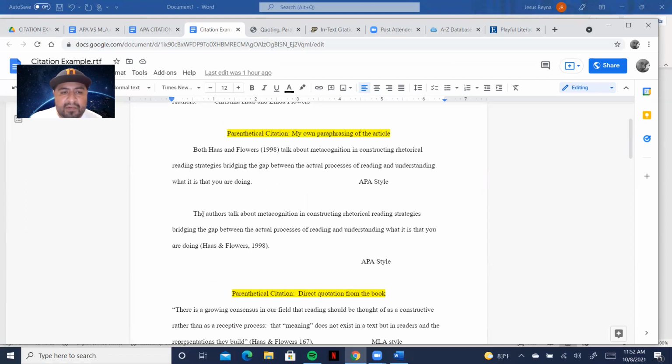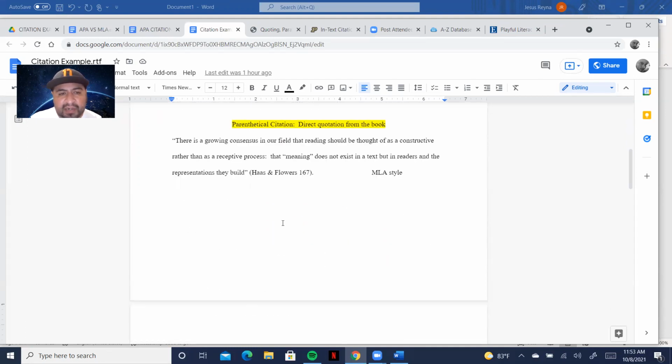Now, look at what's different about this one. The authors talk about metacognition. In other words, I don't mention the author's names. So since I haven't done that, I still give credit, but I put it at the very end, right? Because I didn't mention their names. So Haas and Flowers, 1998. So that's one example. Let's look at another one.